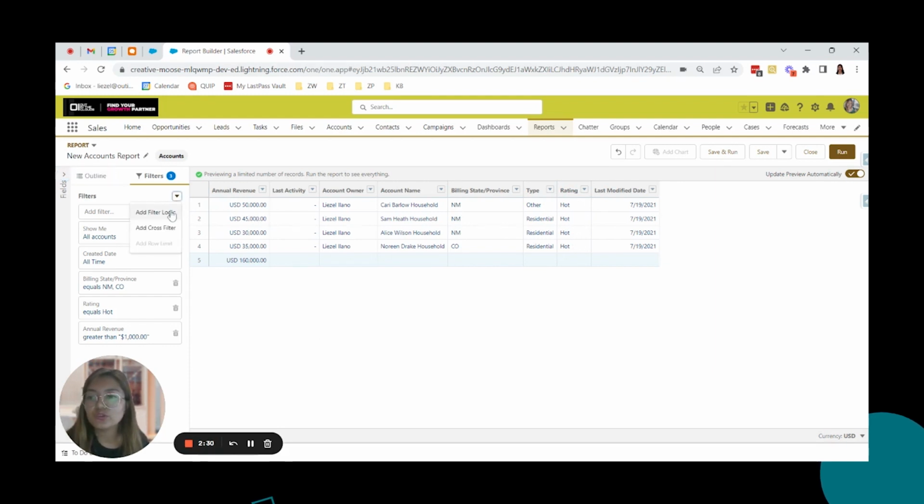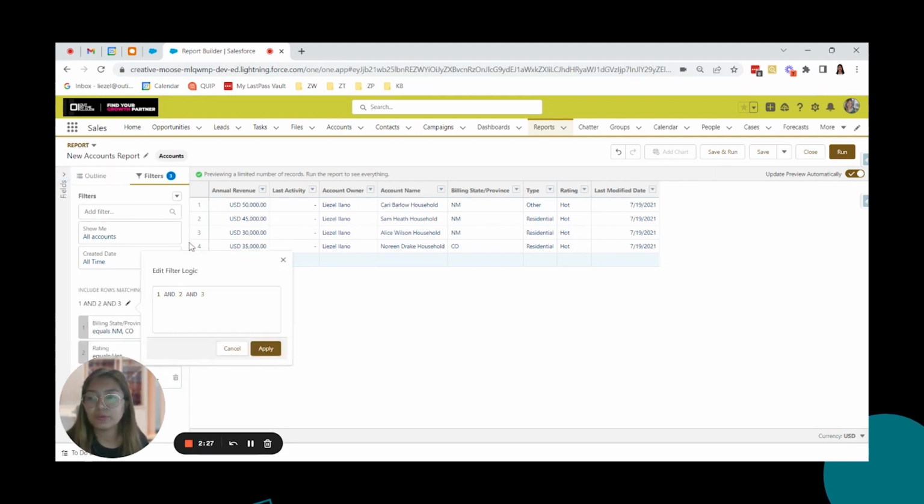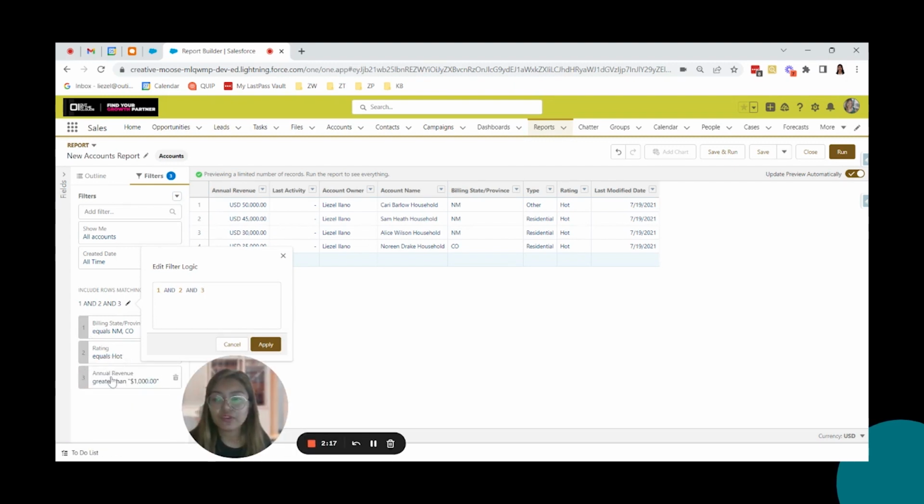So now we're going to use add filter logic. It's like a formula. Once you've filtered the report, the filters are numbered. Number 1 is the billing state, number 2 is the rating, number 3 is annual revenue. Let's say I need an account with billing state NM or CO and annual revenue that is greater than $1,000, or any account where the rating is hot. Let's select apply. This one is 2.